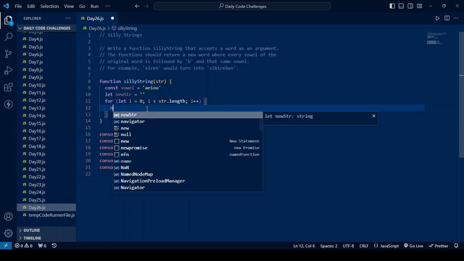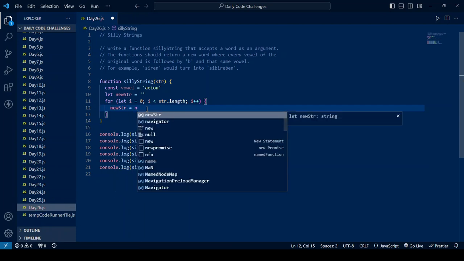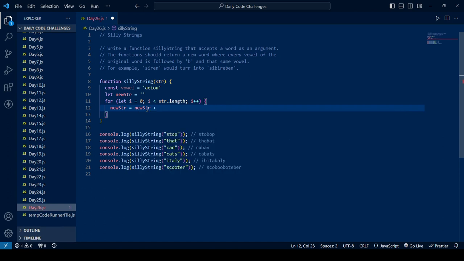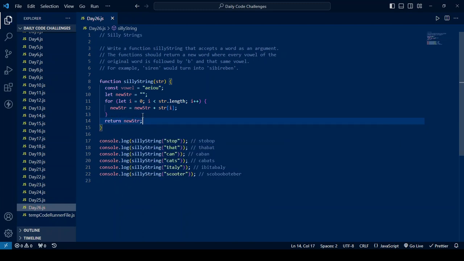Then let's say new string equals new string plus string I. Then we return the new string. Let's save this and let's run this.